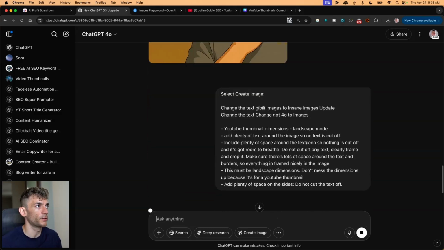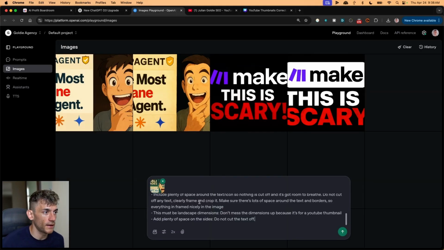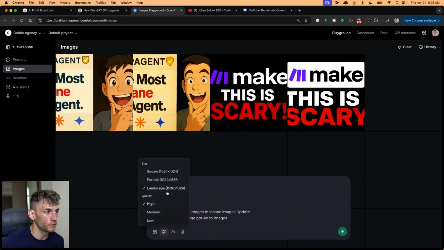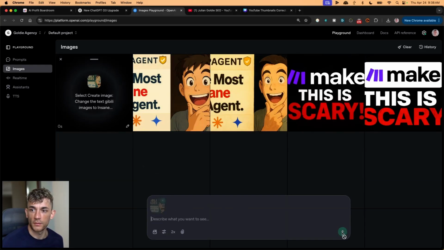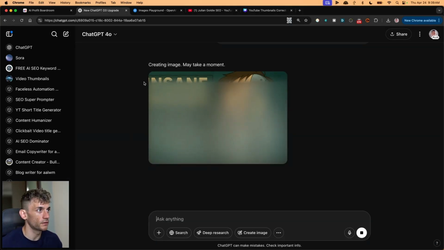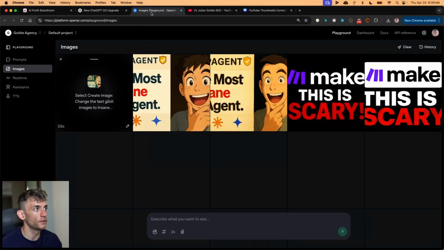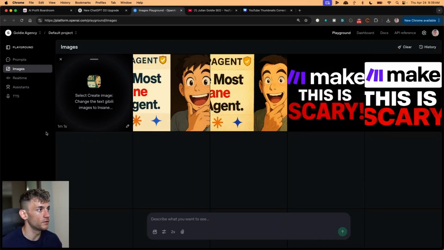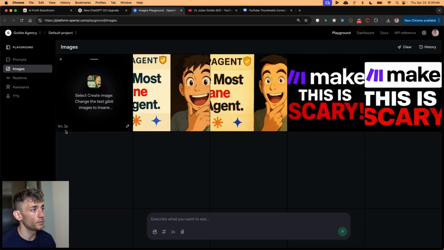Everything else can stay the same, I think. So let's do the same inside Playground, sorry. Landscape high, see what we get back. You see how it's cutting off the text on the side there again. You can already see with the word insane, it's cutting it off. It doesn't like the word. This is taking ages on the OpenAI Playground.